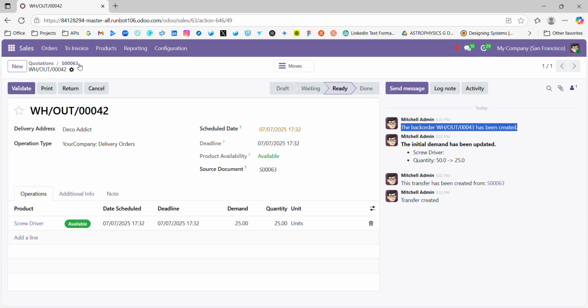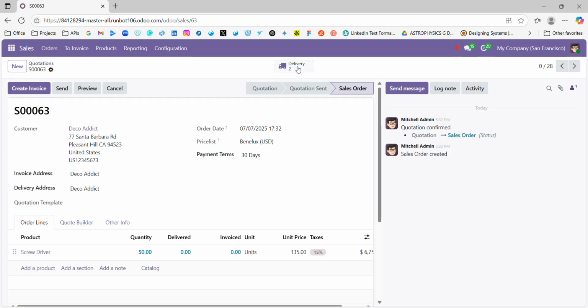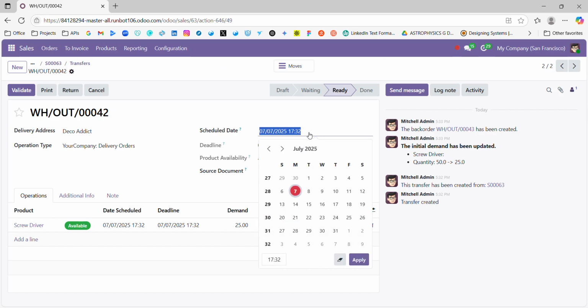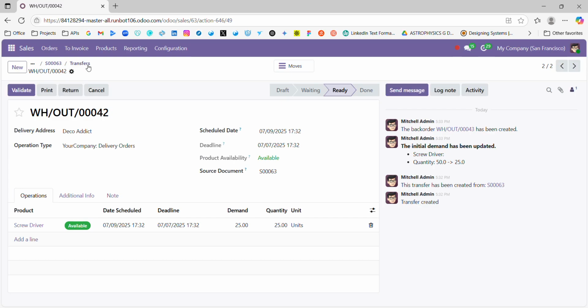Let's go back to our sales order, and here you see there are two deliveries created. This is the first one and this is the other one. The 42 was the original one and 43 is the split delivery. Now you can still make adjustments on the dates and plan your deliveries.